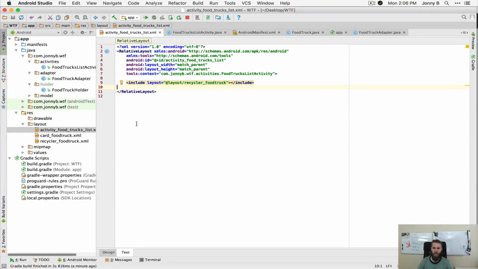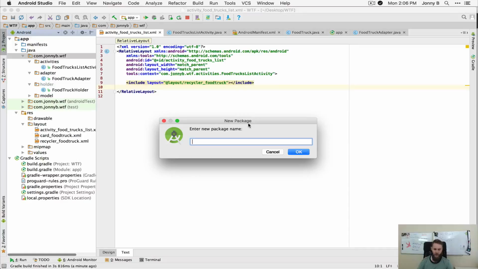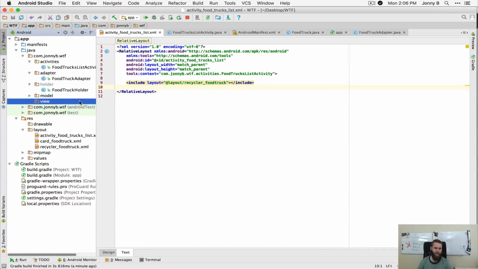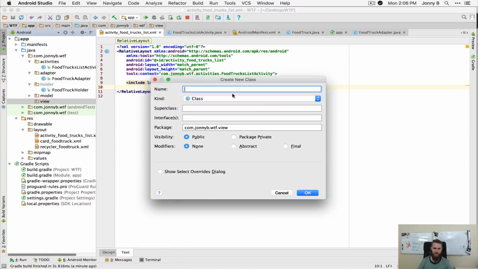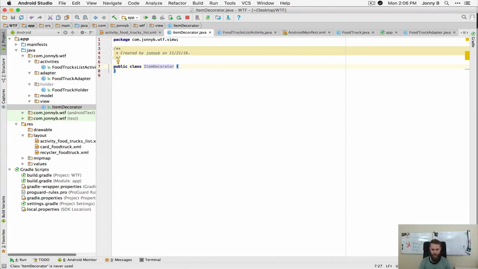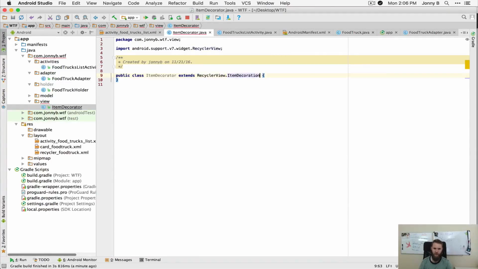We have to work with what are called item decorators. So let's go ahead and create one of those. Here in this package, I'm going to create a new package and call it view. And here in view, I'm going to create a new Java class. I'm going to call this item decorator. All right, and this extends recycler view dot item decoration.